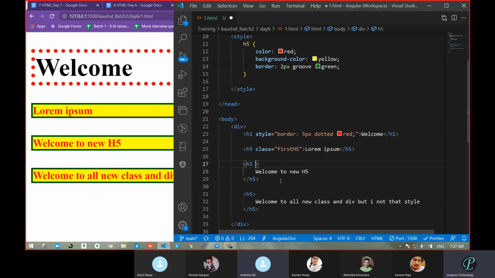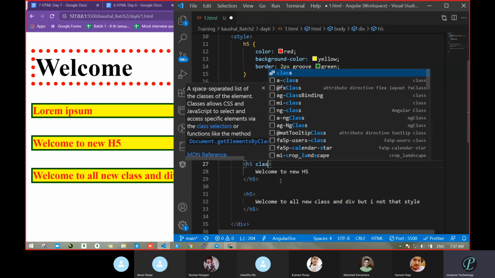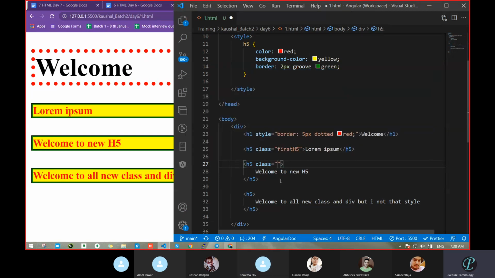Sir, how will I add a class for this "welcome to new H5" text, same as the previous one? Okay, same as previous, meaning I will write a class. What name can I give here? We can write this is welcome to new H5, so I can give it second H5 or welcome H5, something that we can easily identify.